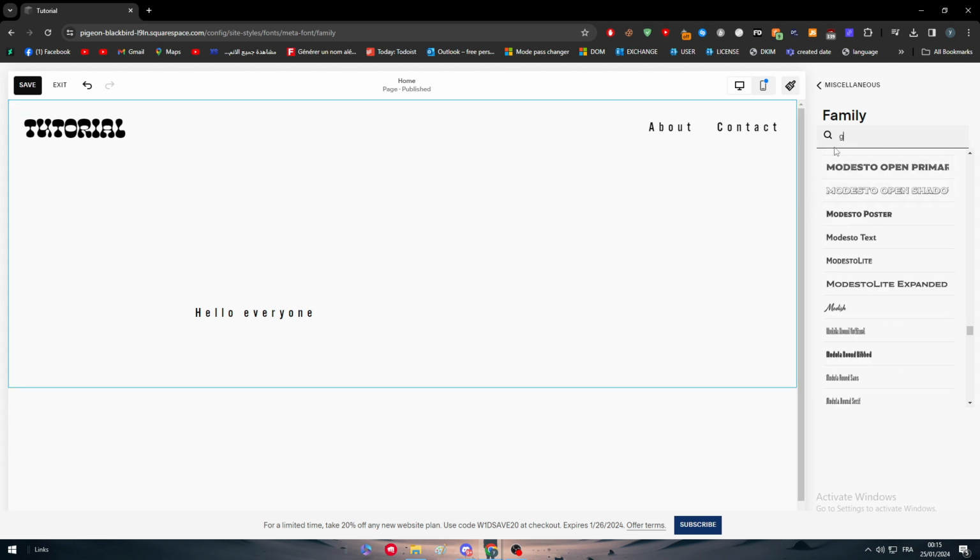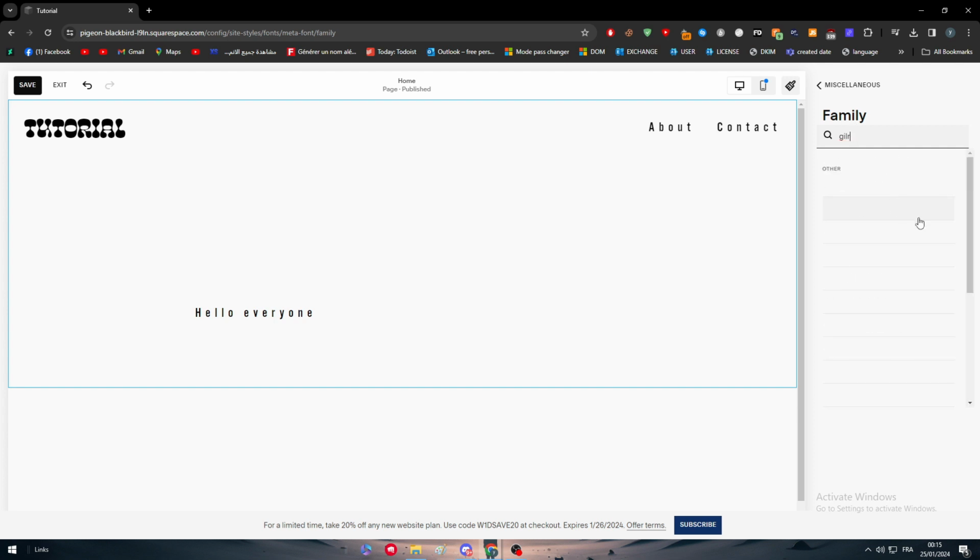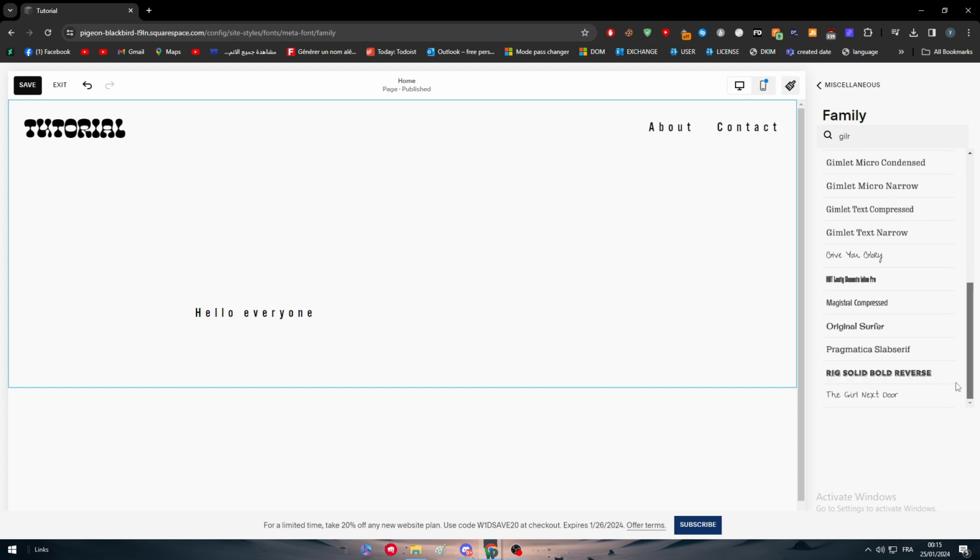Let me search for mine to see if I find it, because I really love this style. Okay, it's not here. Gilroy, yep, it is not here. So Gilroy is one of my favorite styles, but it's not here. That means that you will normally find the standard styles that you find in any other software, for example in Microsoft Word. The same exact fonts, I think you might find here, but yeah, you will be limited in case you have a customized font that you want to add to your website in Squarespace.